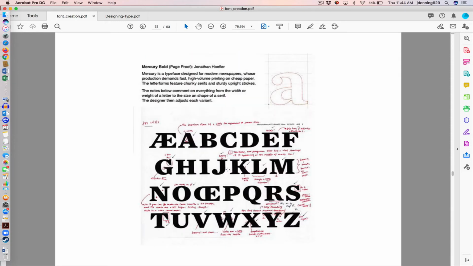So you can see in this example, this is Mercury Bold, which is a page proof done by Jonathan Hoefler. Mercury is a typeface designed for modern newspapers whose production demands fast, high volume printing on cheap paper. And so the letter forms feature these chunky serifs and sturdy upright strokes. And you can see all the notes below. Once the design occurred, there are a lot of comments, everything from width, weight of the letter, size and shape of a serif. And then you're going to adjust each variant based on these comments.